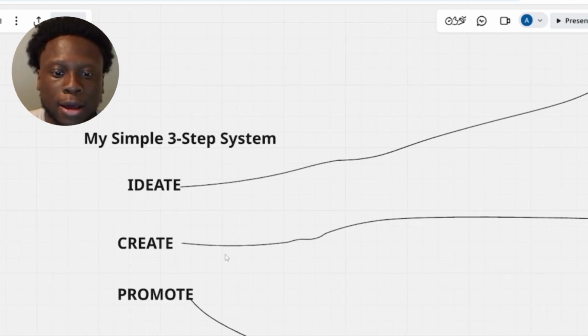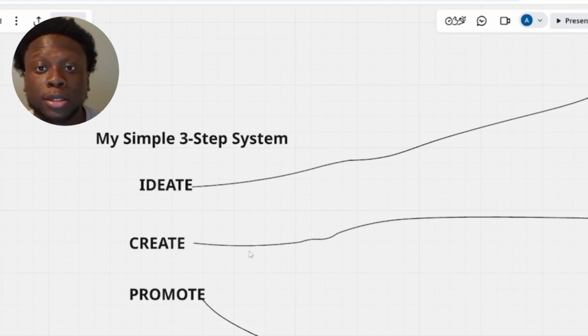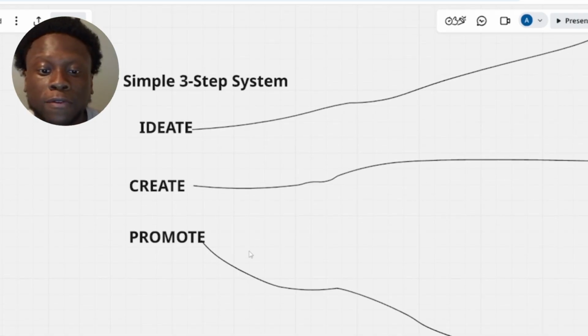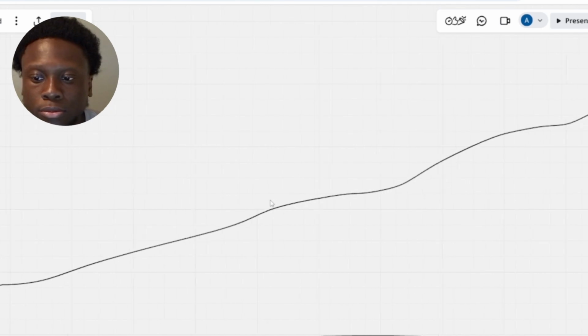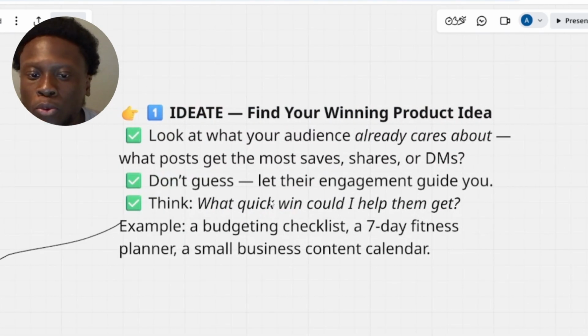So now that we got that out the way, now let's get straight to the point. Let's get to my simple 3-step system to doing this. So first of all, you want to ideate, create, and promote. So let's go to ideate. So ideate, find your winning product idea.